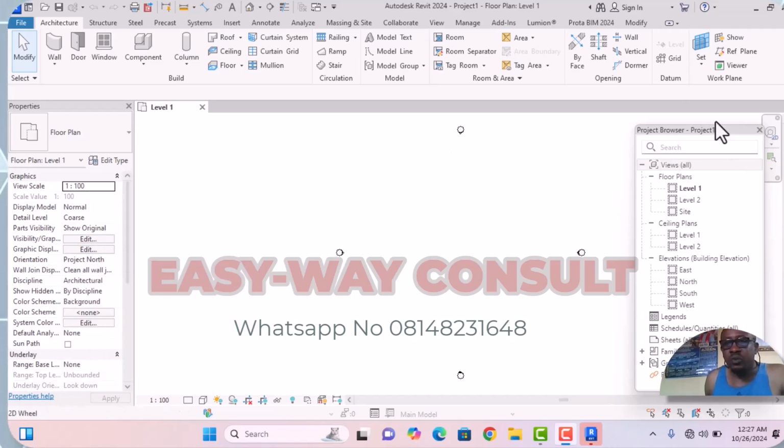So when you come to this project browser, this is where you can set the levels. We also have some families like door, window, glass, and the rest here. So many other things we can get here too. This family and the rest. We have sheets, we have legend and other things. These are where you set it.